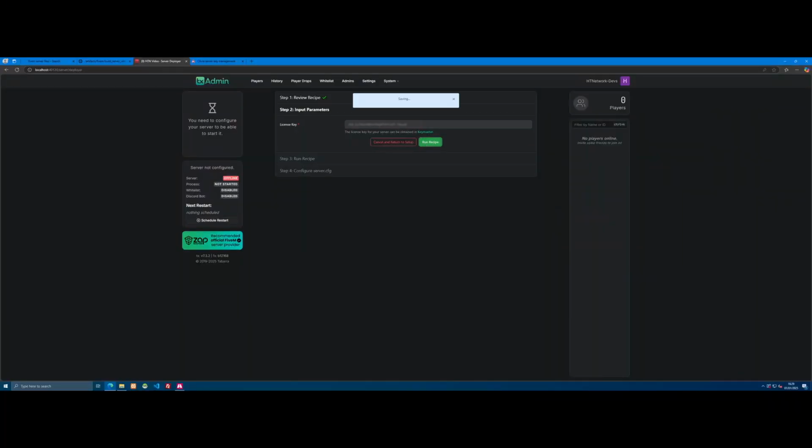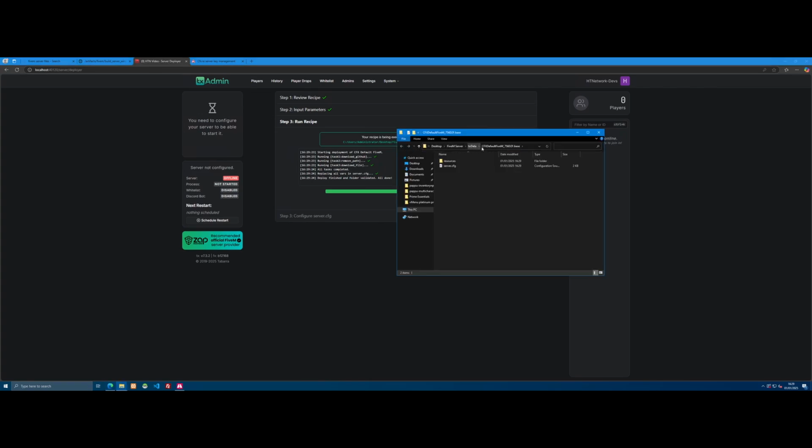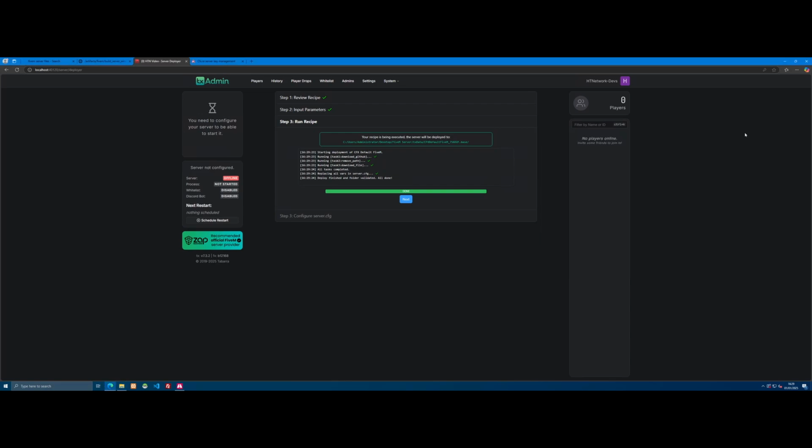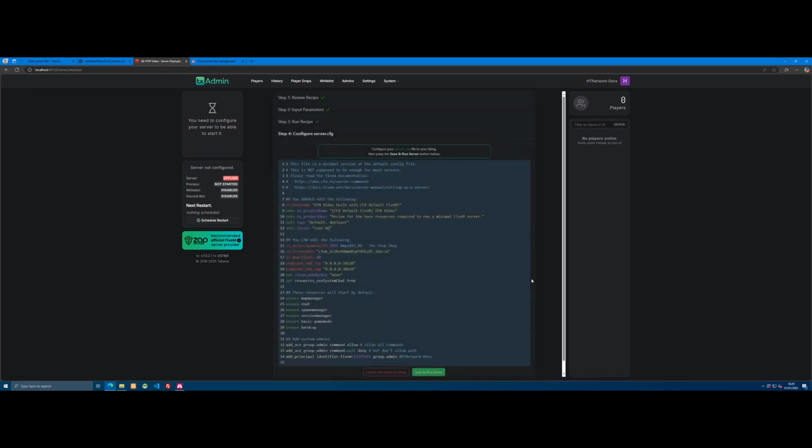It's really simple from here on out. We're just going to hit run recipe. From here, it's going to automatically set up and install the rest of the FiveM server for you. It'll automatically pop up with your FiveM server folder that's been completed. We're just going to close that on down since we don't need it. And then we're going to hit next on txAdmin.